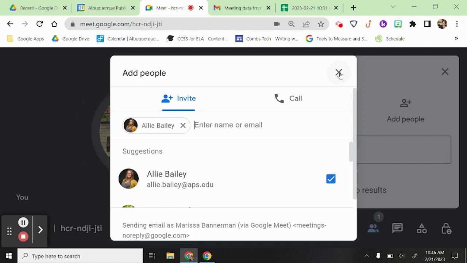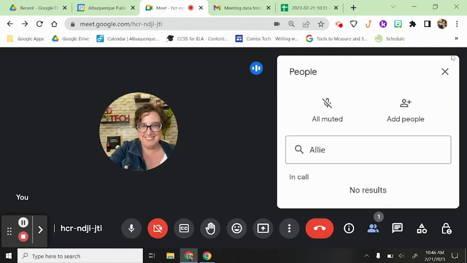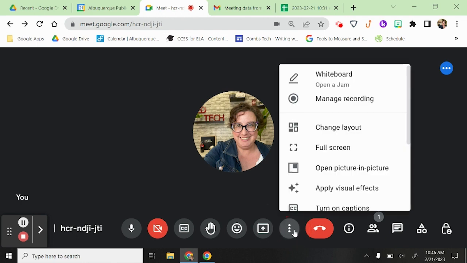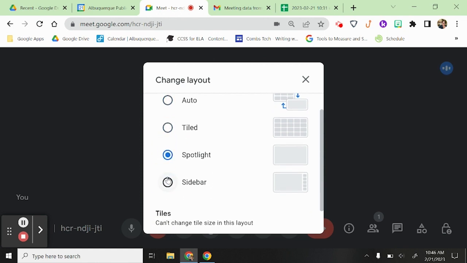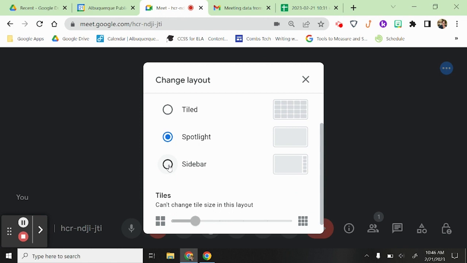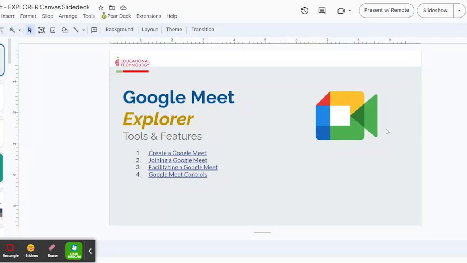Google also has a variety of layouts for you to choose from when in a Meet. Click the three dots and change layout. You can auto-generate it, have it tiled, have the person who is speaking or pinned in the spotlight, or have other members of the call listed on the right. You can also change how many people you see in the call at once by moving this button forwards and back. Thank you for taking the Google Meet Explorer course.